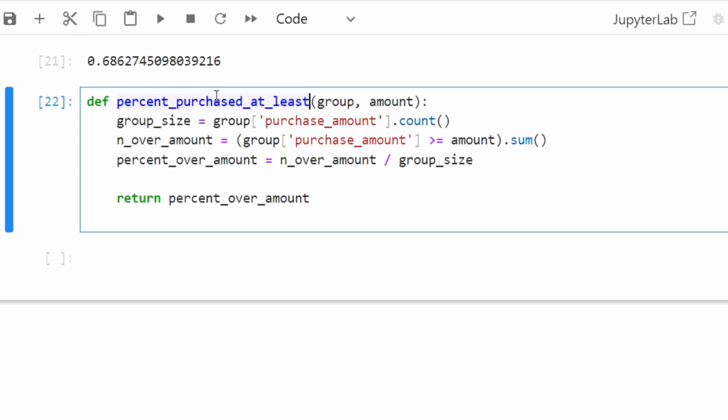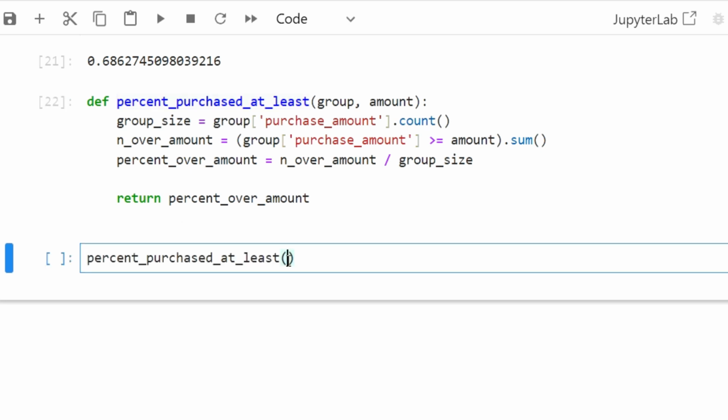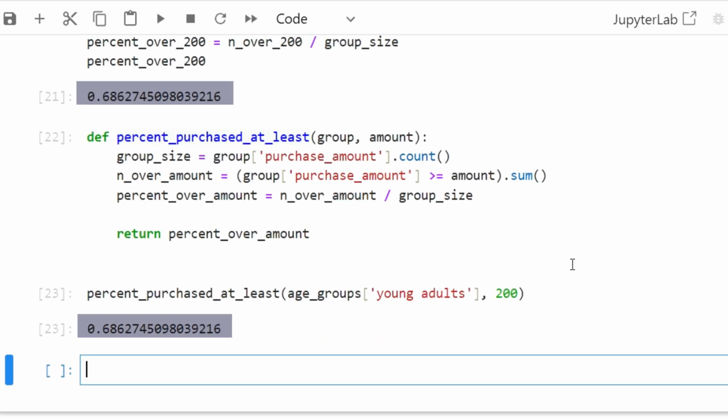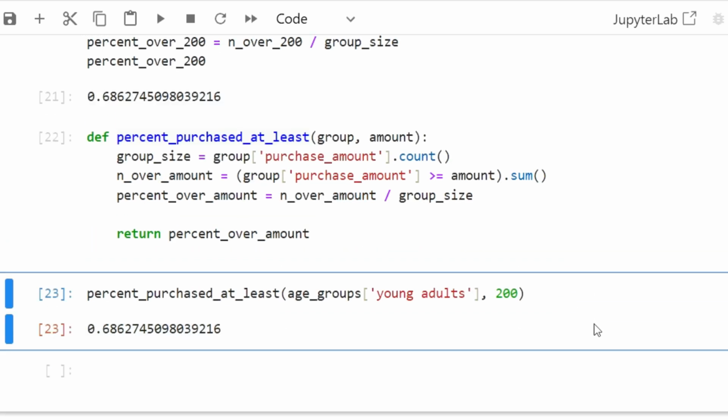We'll go ahead and do percent purchase at least. We'll use the age group young adults, and we'll put 200 since we know what the answer should be. There you go. And sure enough, we get the same answer. All right, so this is pretty awesome.